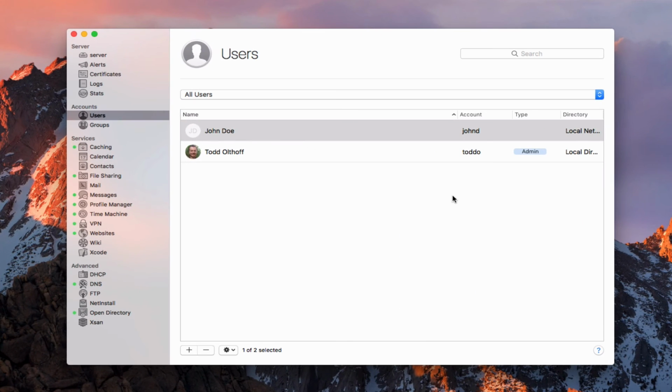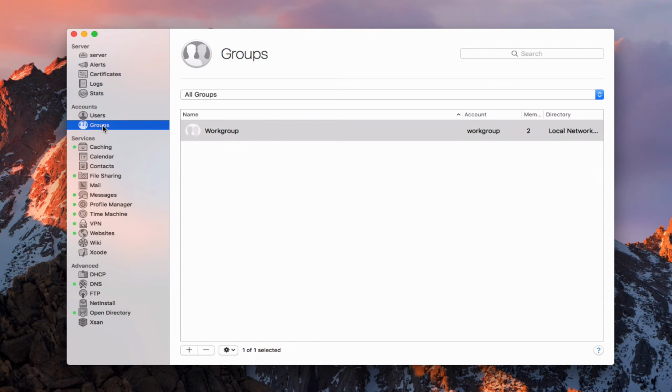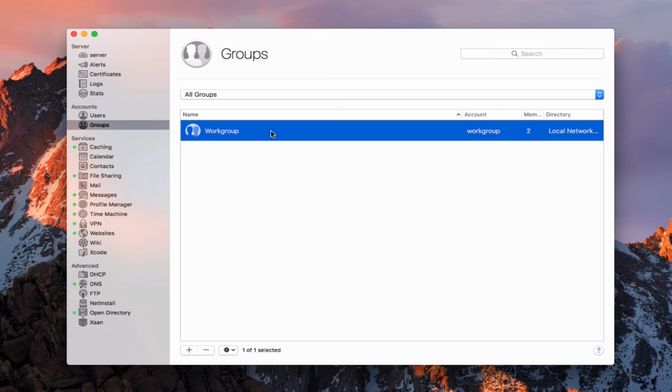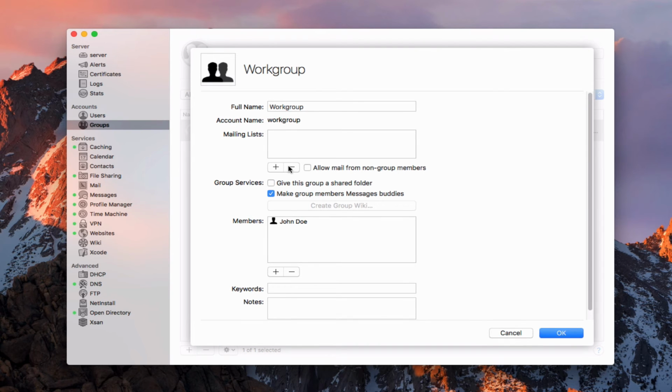Okay, here I am back over on the server, and so you can see I've got John Doe here and myself. What I'm going to do is just go into groups. We're going to go ahead and go into this work group, and you see it's got John Doe right there. And you notice here I've got this make group members messages buddies, okay, so that way we become buddies. So let me add myself on here.